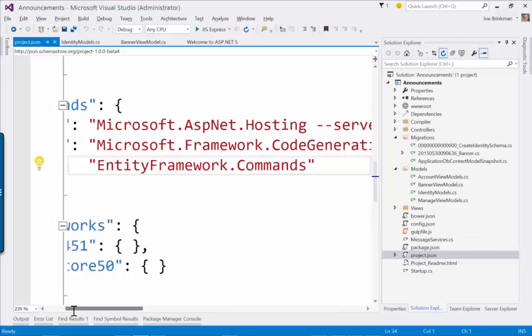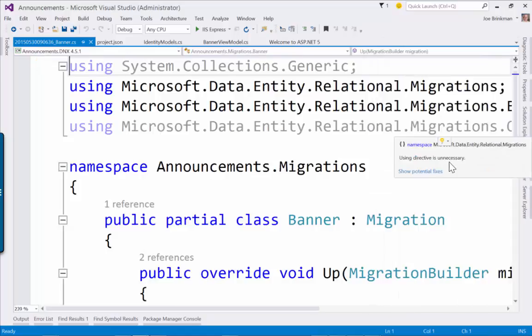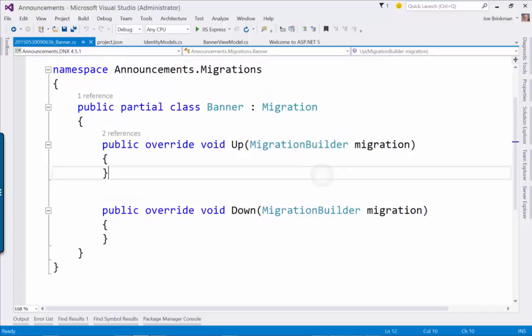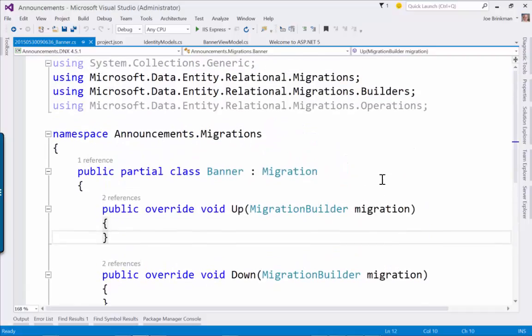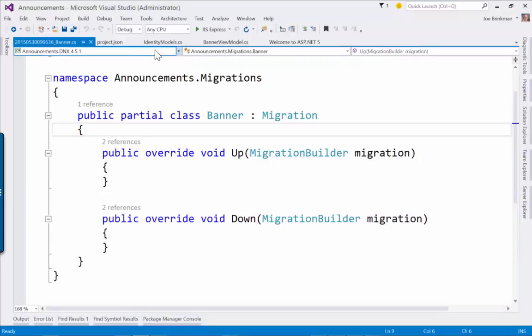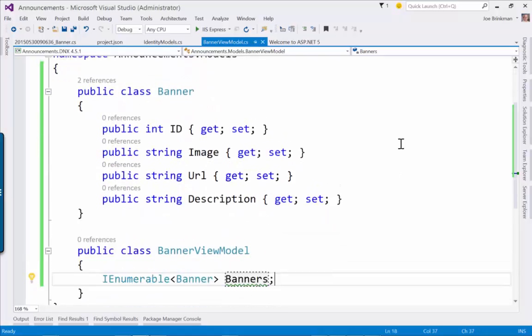So if I come back in here, you're going to see now I have this new migration called banner, and if I open that up and come down in here, you'll see we have this migration that didn't actually pick up my model. Let me just build and see what's going on. Did I miss something? What's that? Maybe you have to build first. Yeah, so we'll go back and try that again.